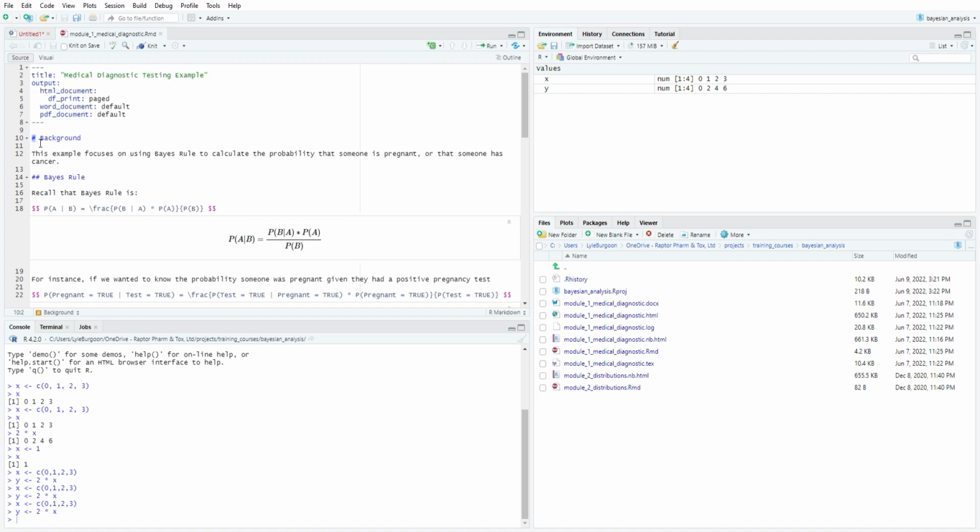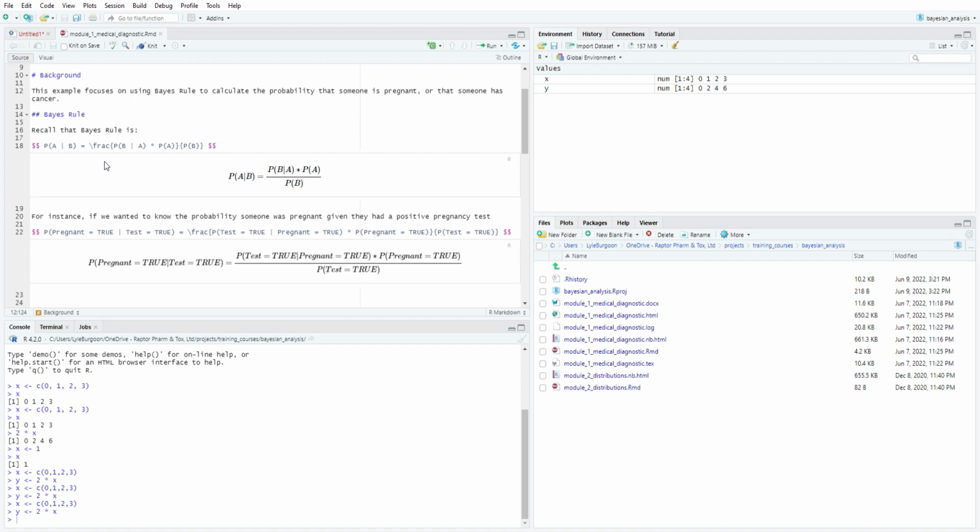M-A-R-K-D-O-W-N, Markdown. One thing is a hash symbol, put a space, and then here I write background. That represents a level 1 header. Two hashes represents a level 2 header. And you can see the background of this is basically somebody ran a test and they want to know if they are pregnant or if they have cancer, and that's the medical diagnostic testing example that it feels like we obligatorily always do in these types of courses.